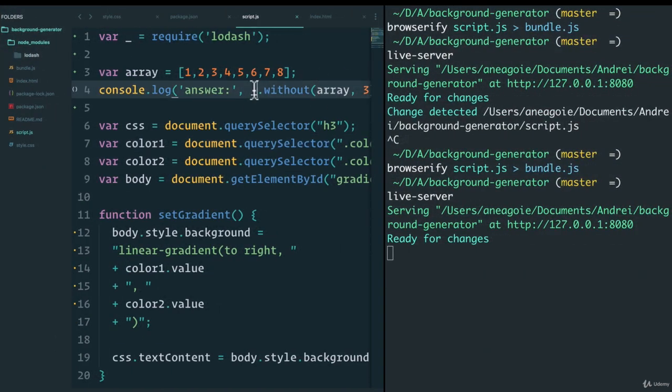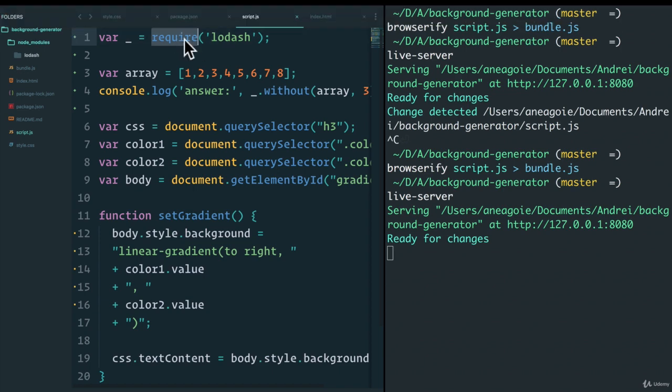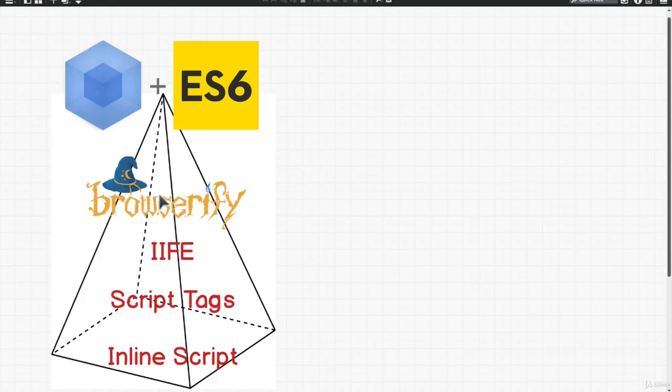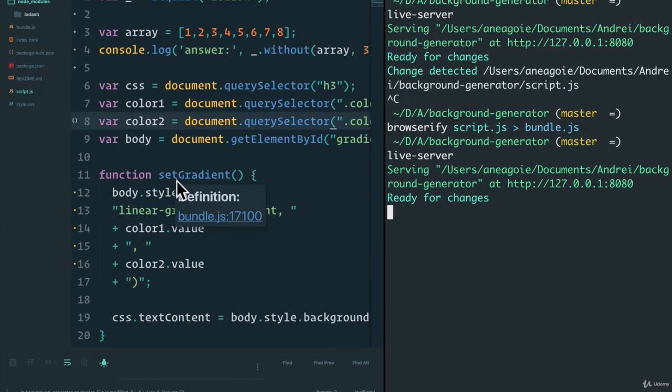So I can use Lodash. Looking at this, you might realize why NPM is called Node Package Manager. Because it was initially created for Node, which accepted this require syntax, but not for the browser. Browserify allowed us to use the require syntax that was used in Node.js on the browser. All we had to do was input our script files into Browserify, and then it outputs the bundle for us. Very cool.